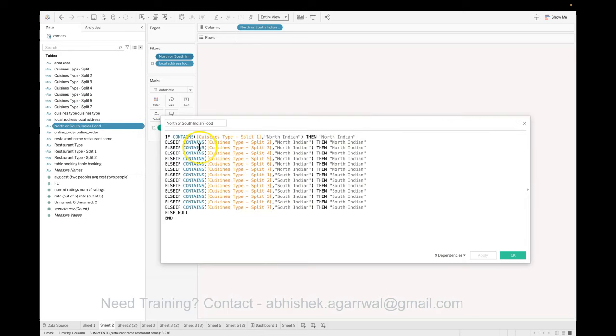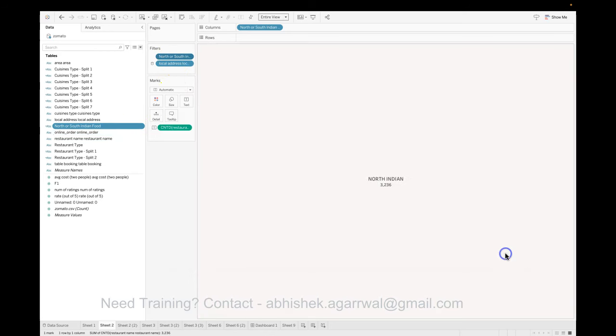From that, I am saying that if the cuisine type in the split 1 contains North Indian, then North Indian. So I'm doing it 7 times for North Indian food. Then I'm doing it 7 times for the South Indian food, and I'm then getting both these categories under one column, which I can then use as a filter, right? So I have North Indian and South Indian.